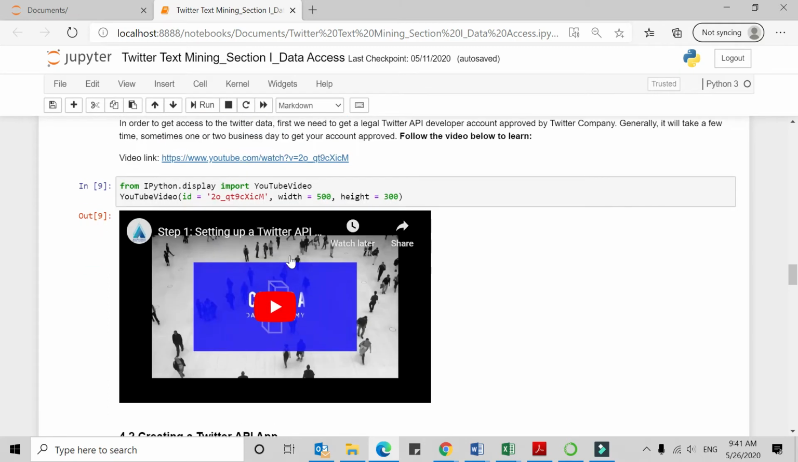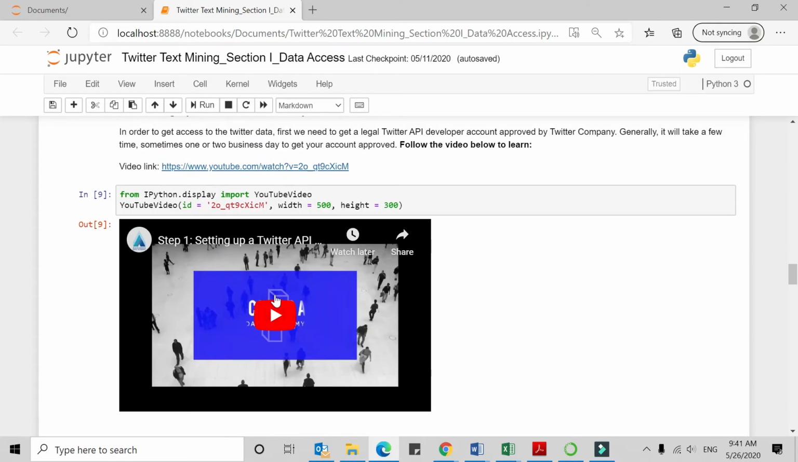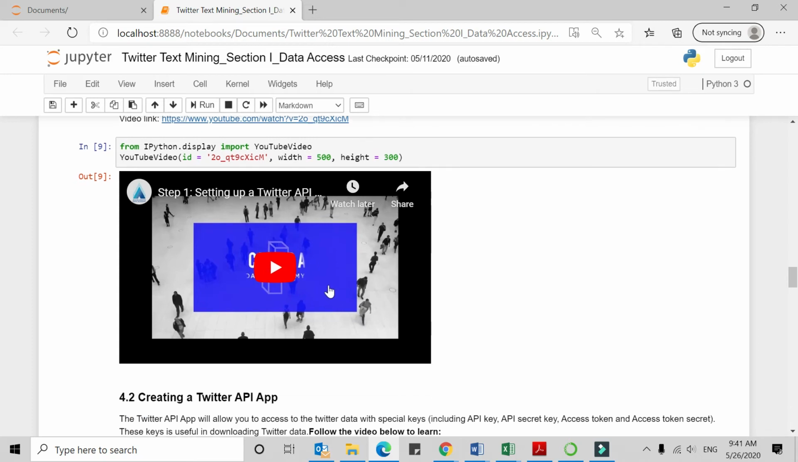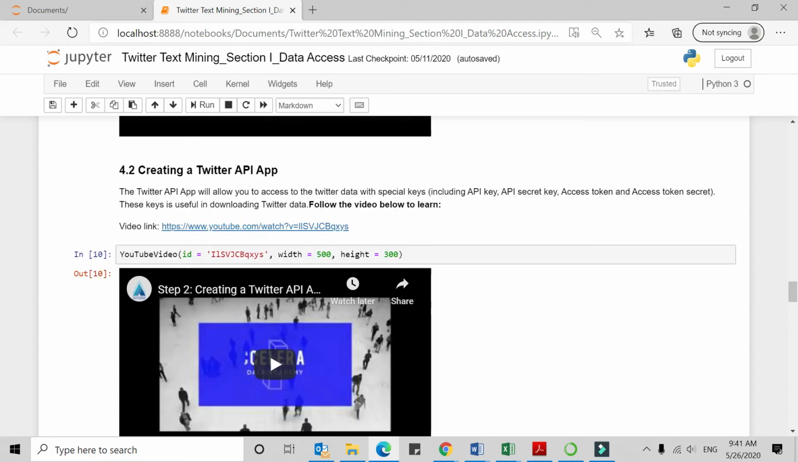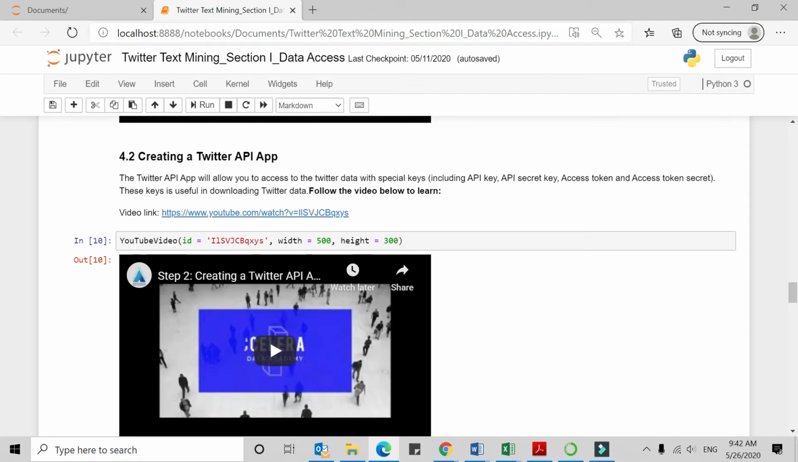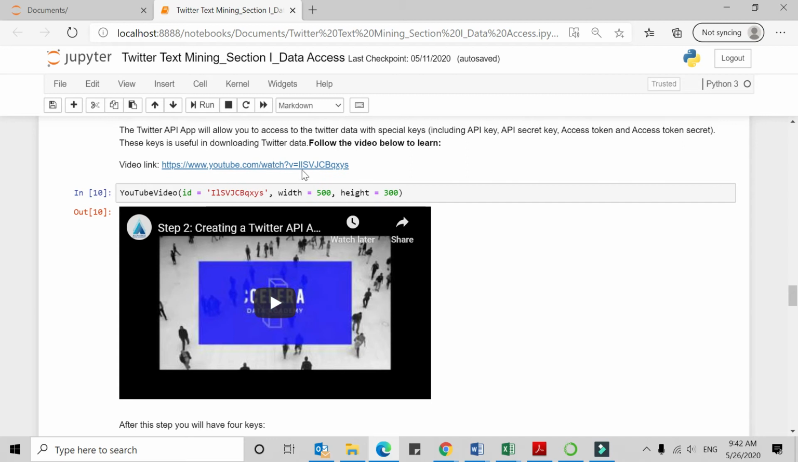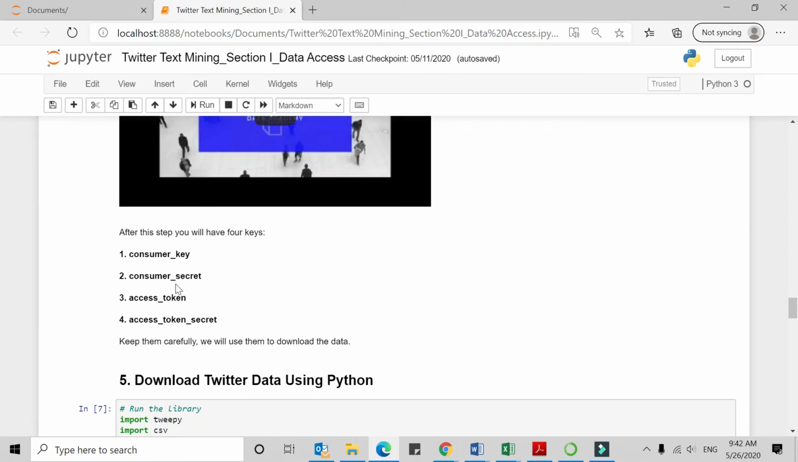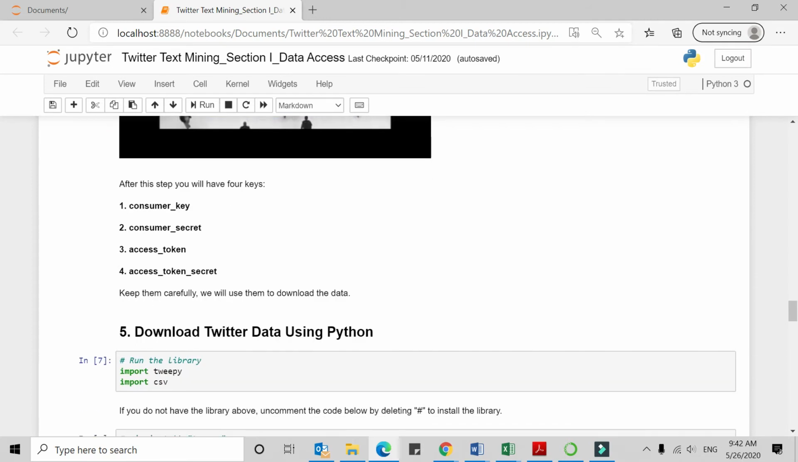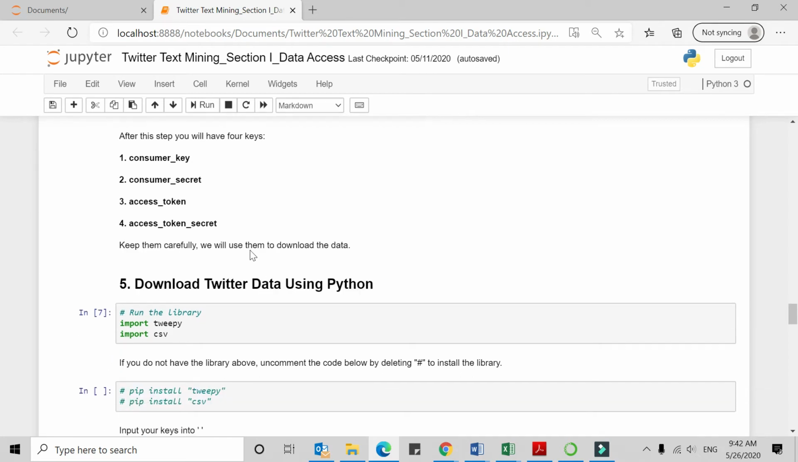Follow this video or this link to learn how to access that. After your account gets approved, we also need to apply for an API app. After we apply for this app, we'll get special keys to access Twitter data, including the API key, API secret key, access token, and access token secret. Follow this video or this link to learn how to set up these four keys. After we get these four keys, we will use them to download data.